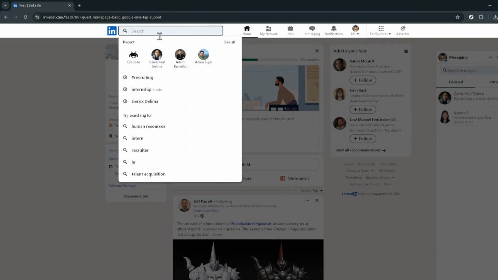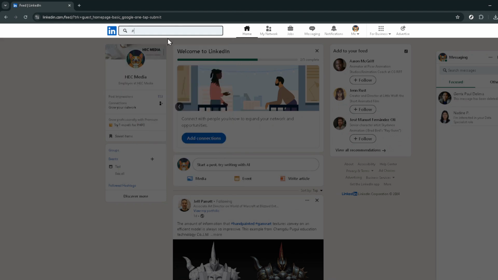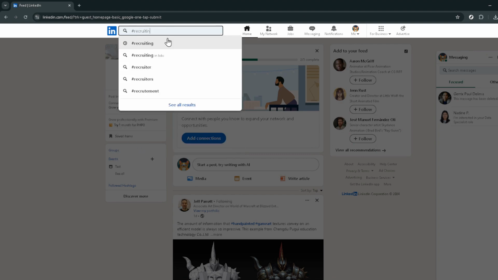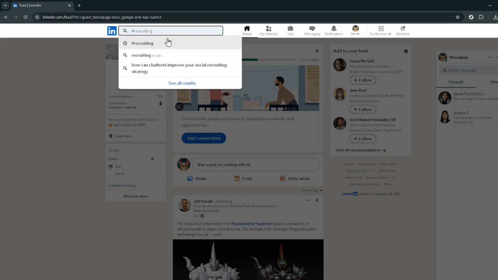Now it's time to search for the hashtag of your choice. Simply type it into the search bar. Whether it's hashtag marketing, hashtag data science, or any other field you're interested in, you'll find a hashtag for virtually every professional domain on LinkedIn. As you type, suggestions will appear, helping you find the right hashtag even faster.